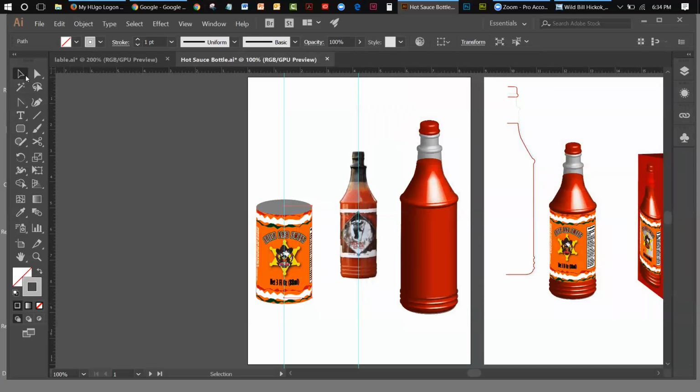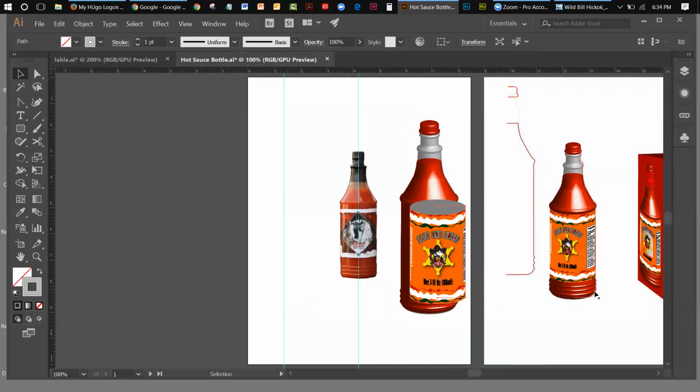Hit OK. All right, and I'll hit OK. So now look, I got my label, and I got it mapped, and I even got it in the same position. But now I'm going to put the label on my bottle. And watch what happens. I'll move it into position, and I have a problem. Look at my problem. Can you see what my problem is, guys?